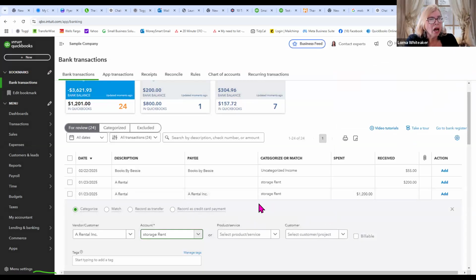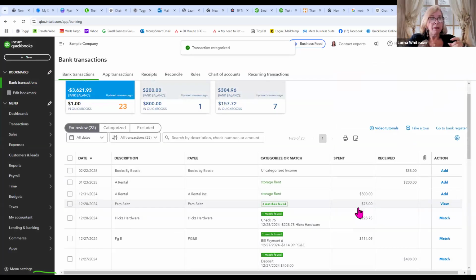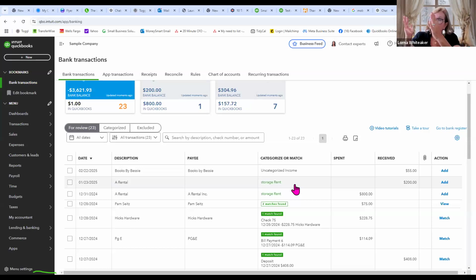So now what happens is, let's say I add this one the first time. The next time it comes through, it will recognize that I've told it what to do. See how it changed these? It will do that. And when the bank feeds come into your QuickBooks Online, it will say, I know what this is, and it will tell it that it's storage rent.